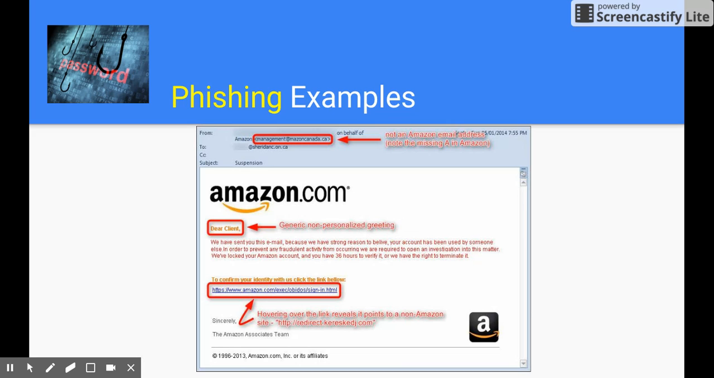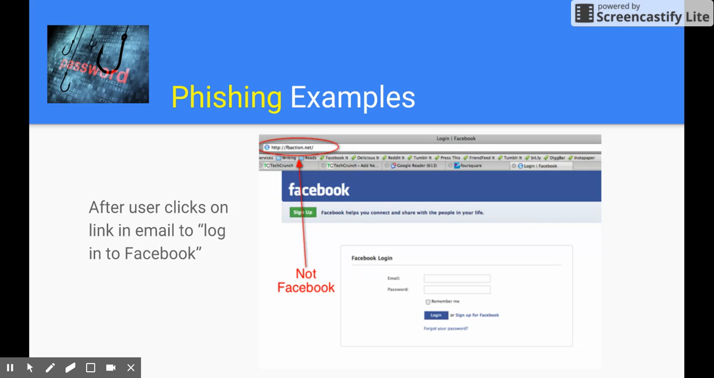This is an example from Amazon.com, and we've pointed out a few things to take a look at. First of all, if you look at who the email is from, it is missing the A in Amazon and is not a real email address. The second thing to look at is it says Dear Client, which is a generic, non-personalized greeting. And third, if you were to mouse over the link in the middle of the page, you would find that it says on the screen www.amazon.com. However, when you actually mouse over it, it says redirect to KERES something.com.